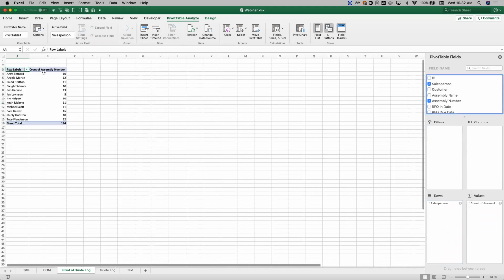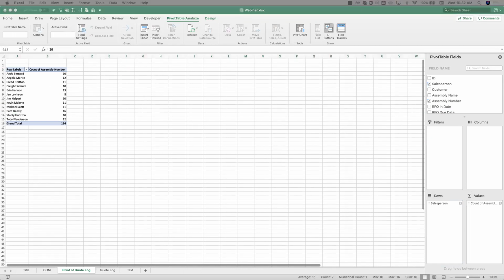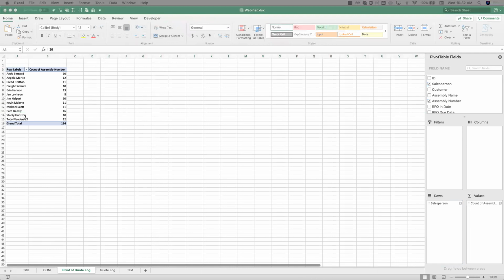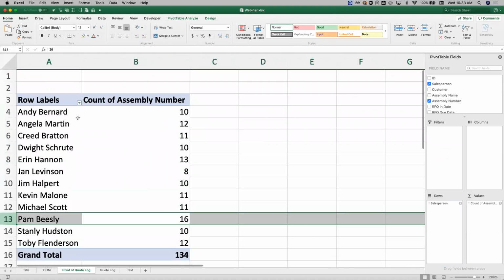And there you go. Now I can see which salesperson has brought in the most quotes as well. Pam's been doing a good job here. Okay. So now I've got quotes by sales. That's great for me. But I want to get a little bit more nuanced than this, right? So I'm happy with this information. I'm going to zoom in a little bit so you guys can see it a little bit clearer.